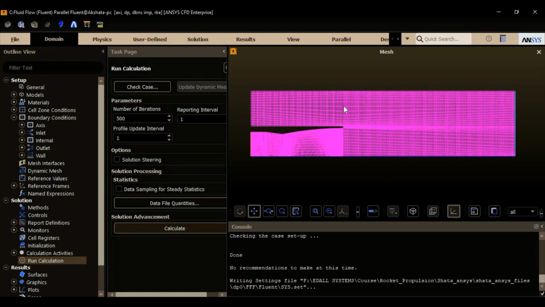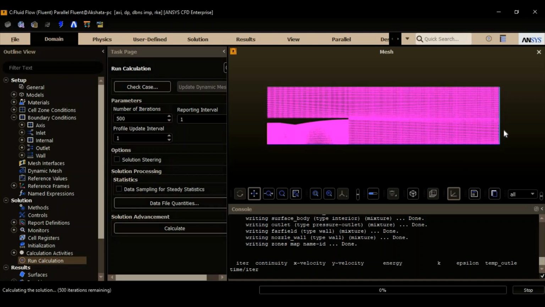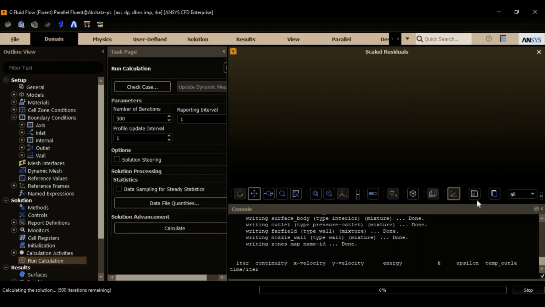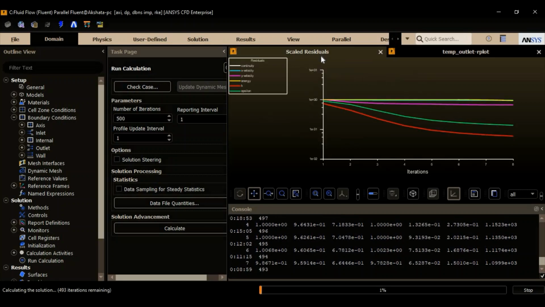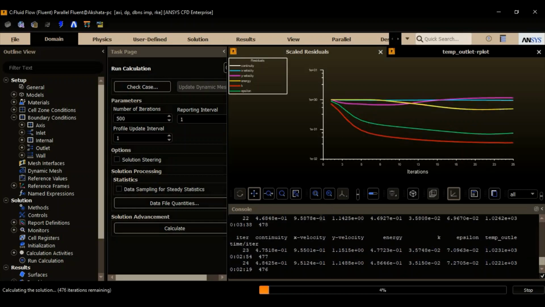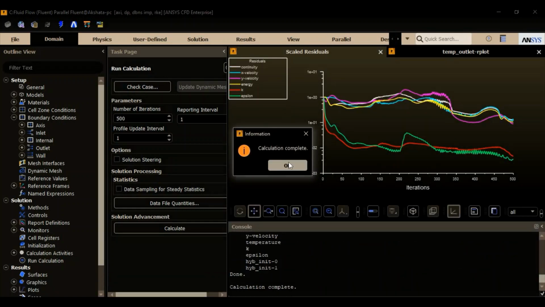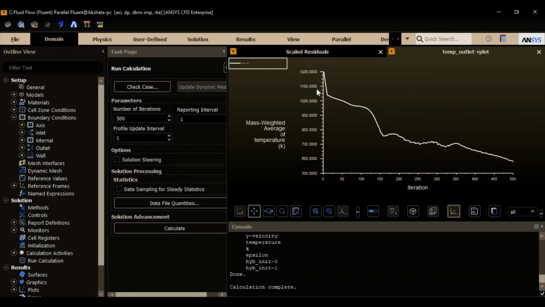And we will see how the residuals are varying at each location. Also, we will see how the temperature is varying at the outlet surface for each iteration. So here the calculation has started. Once it covers 500 iterations, we will see some basic results. So the calculation is done. We will check the residual plot and the temperature change. From 1200 it has gone down to around 600 kelvins at outlet.